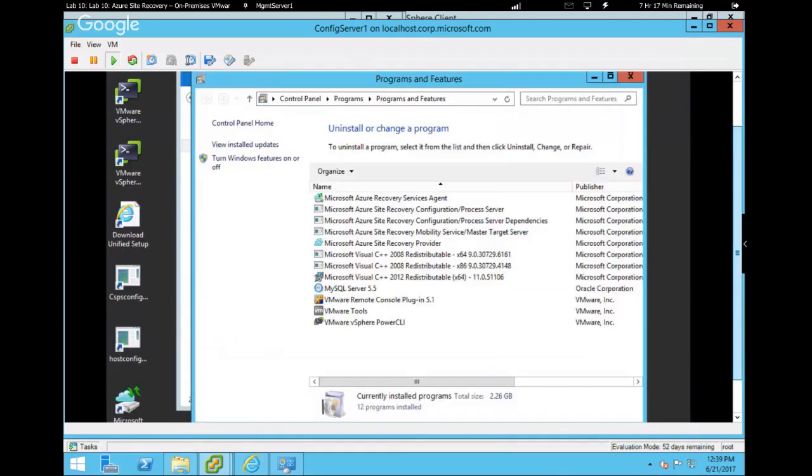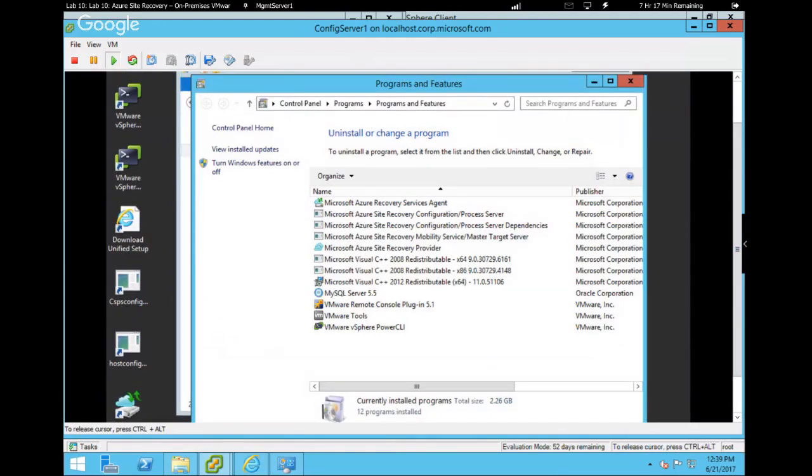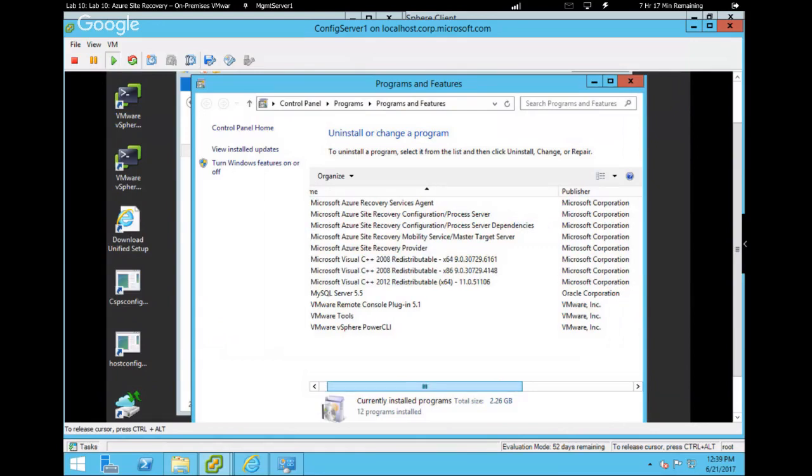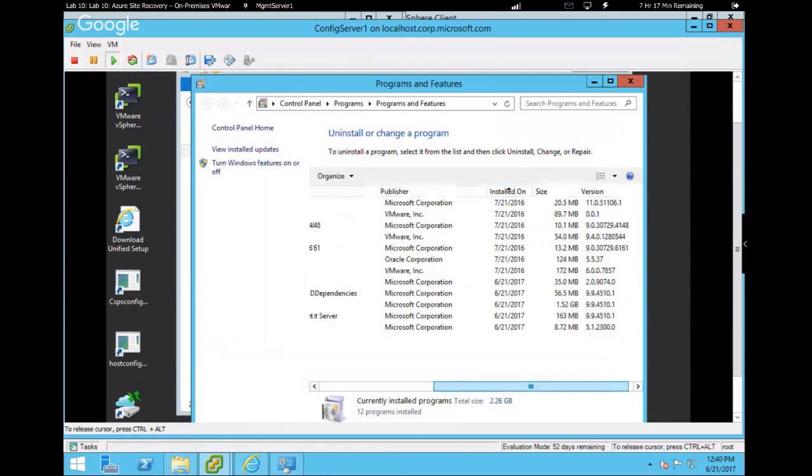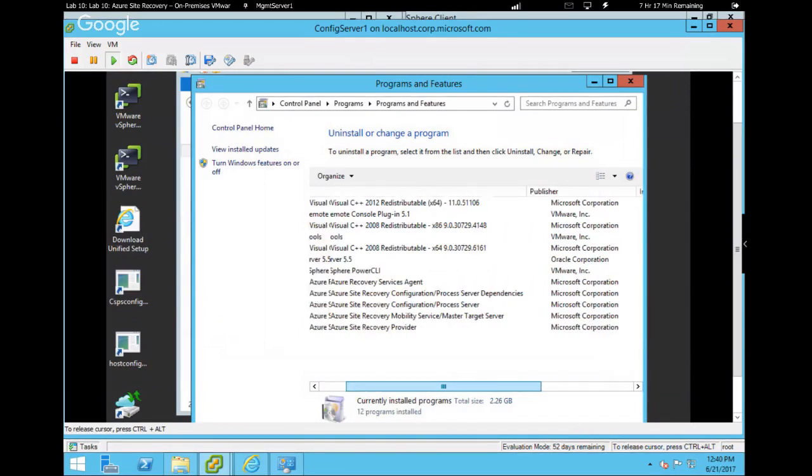Creating in West US 2. But how do I delete whatever is installed on all? So what we can do here is get ahead of it. Re-download it. So let's go to the Azure portal and download that. Exactly.